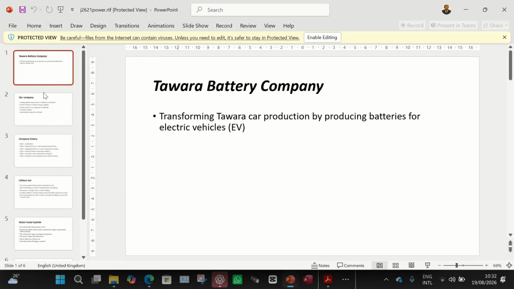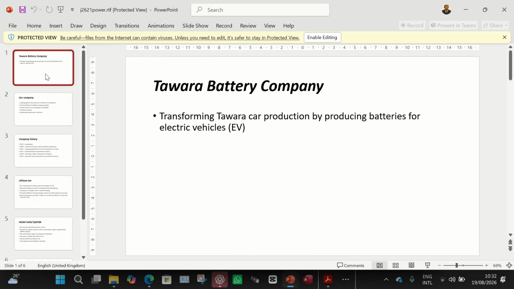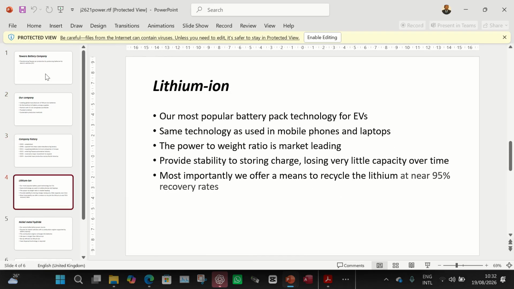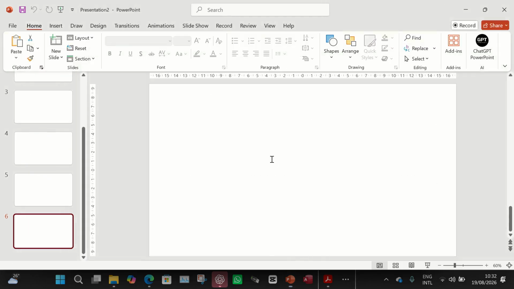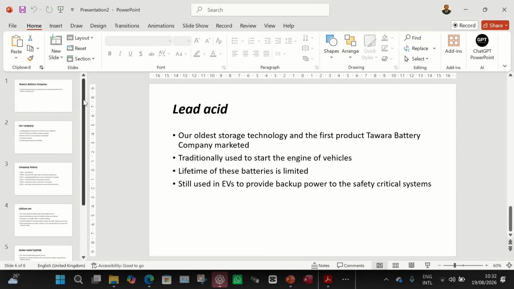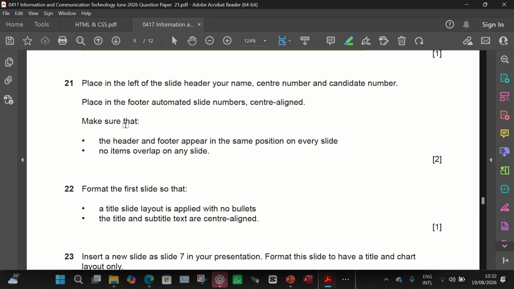And here we are. So they said it is 6 slides and each of them has a bulleted list. So 1, 2, 3, 4, 5, 6. And each has a bulleted list. So let me enable editing. Okay. Good. So let's continue. So place in the left of the slide header your name, center number, and candidate number. Place in the footer automated slide numbers, center aligned.